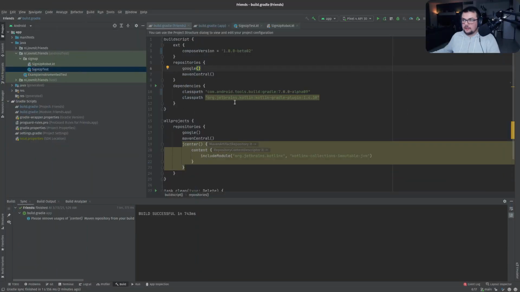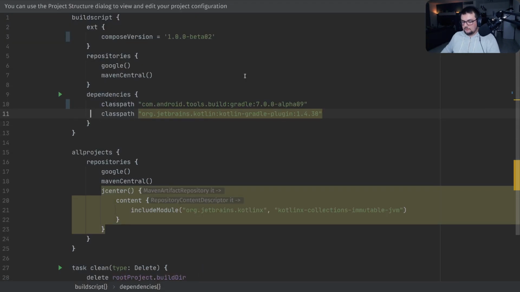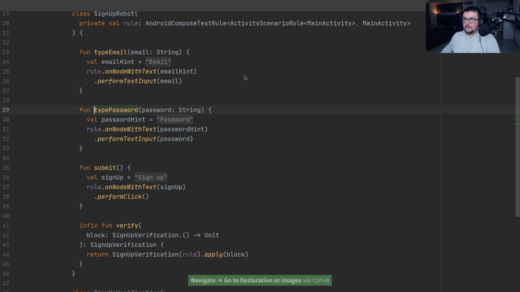So basically I described here the problem that because of the trailing icon, it cannot find a node with text. So let's see, back in the code. I'm just gonna enter the presentation mode so that we can see better. So this type password call was failing because this call on node with text couldn't spot a field with hint password, with the text password in it.